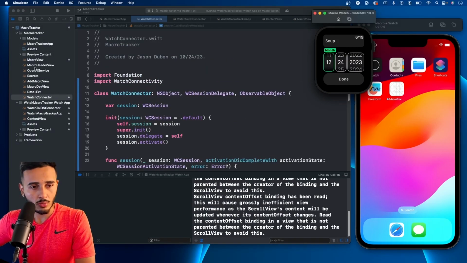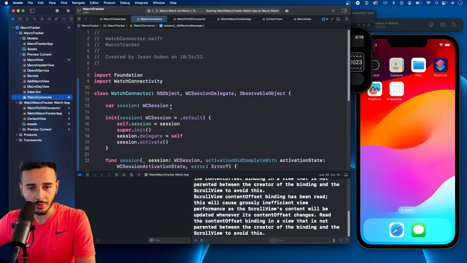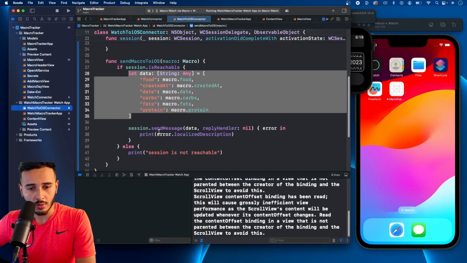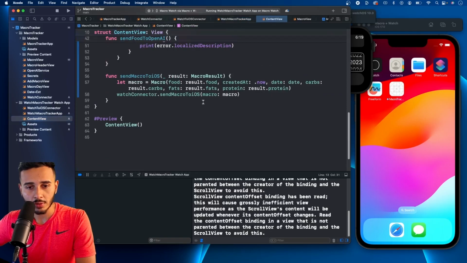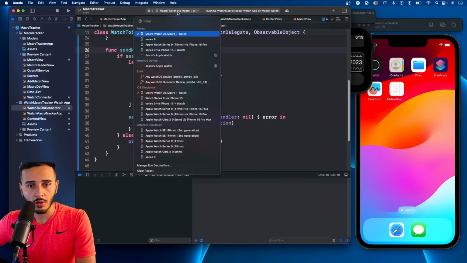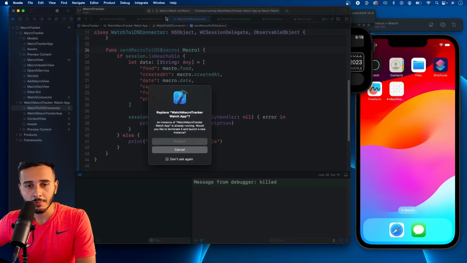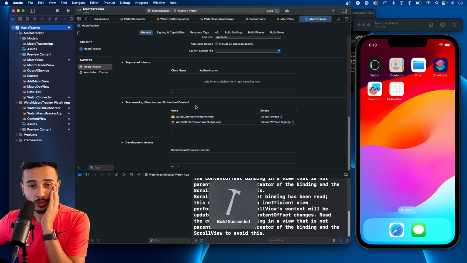Make sure that we called this here, right? Yeah, we're calling our watch connector here. And here we have this part. We initialized it here and we're sending it. So this should be getting sent off. I'm gonna run this again and then I'm gonna switch to the iPhone version and run this.